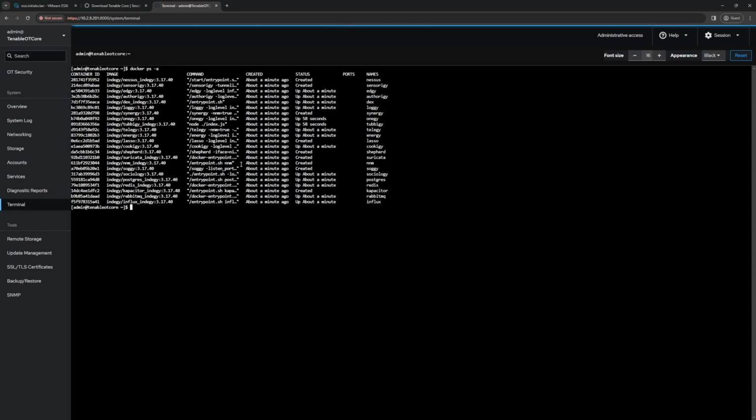And what you'll see is there's several different containers that are up and running. So you'll see that Influx is running, Rabbit is running. You'll see Postgres and Sociology and Shepherd. So there's several of them here that are running. What you're looking for is that the majority of these are running. Or I say majority, but about half.